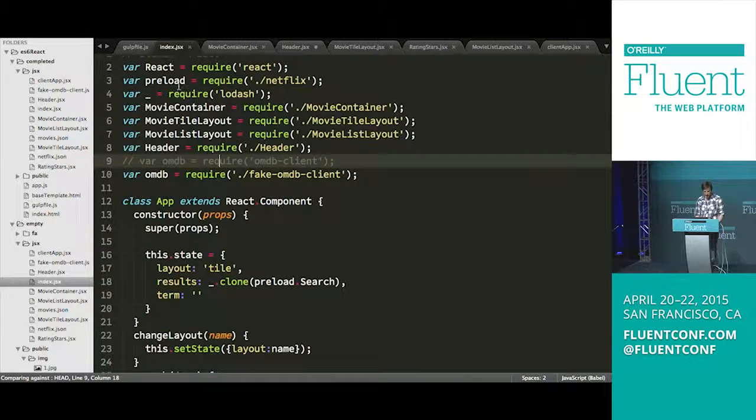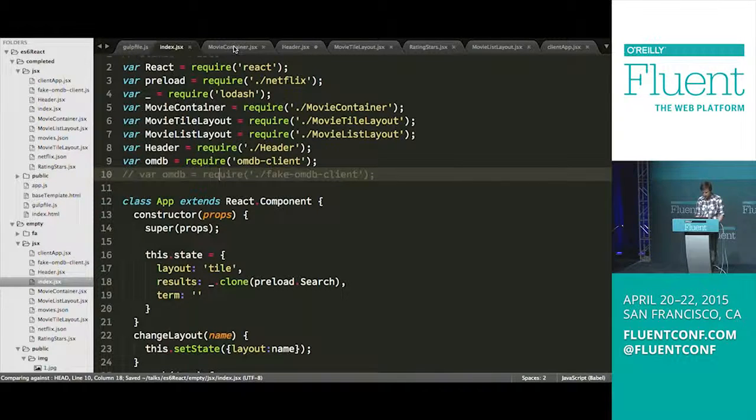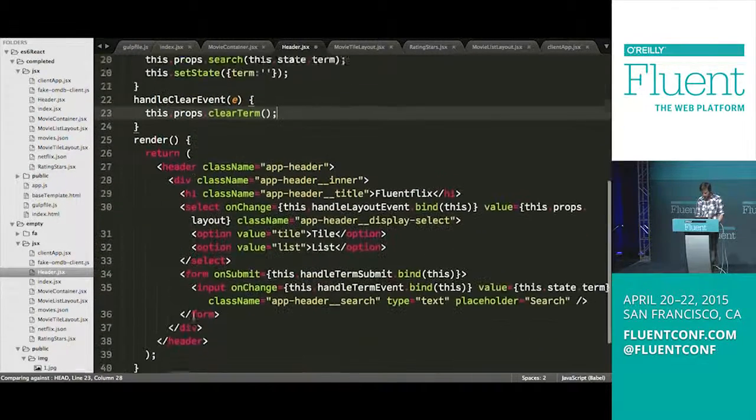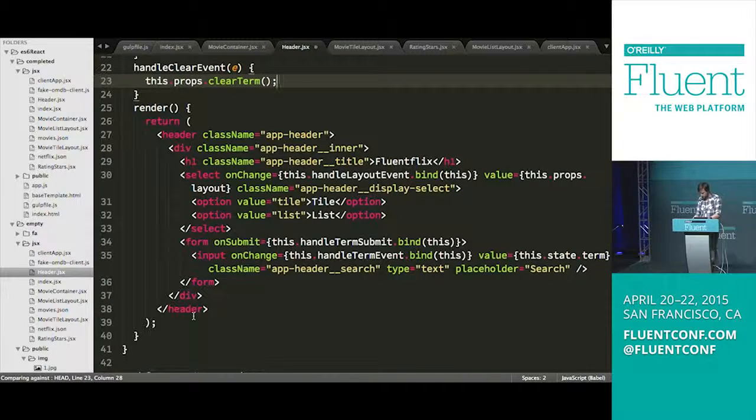I was going to go back here and change this to be back to the real client. So let's go back to clear. We're doing it on header. We have a clear event. So we're going to do another conditional up here. If there's a search term that has currently been searched for, we're not going to display the form anymore. We're just going to display the term that has been searched for.